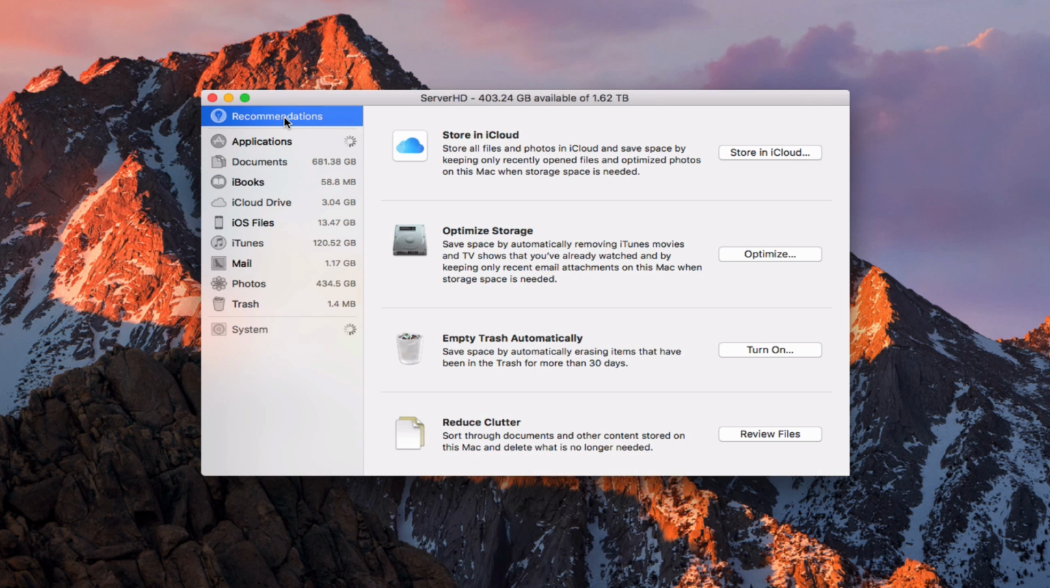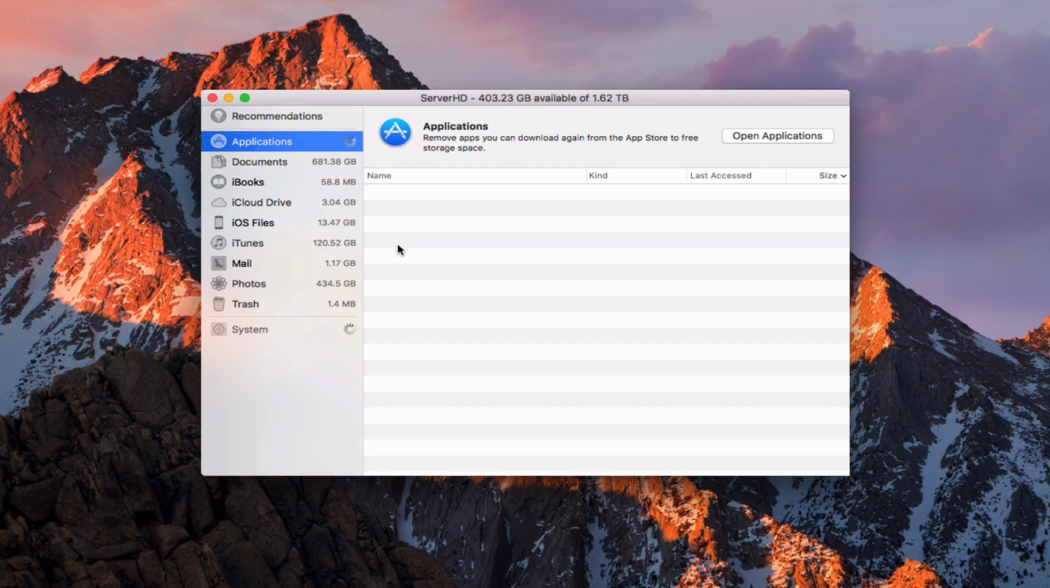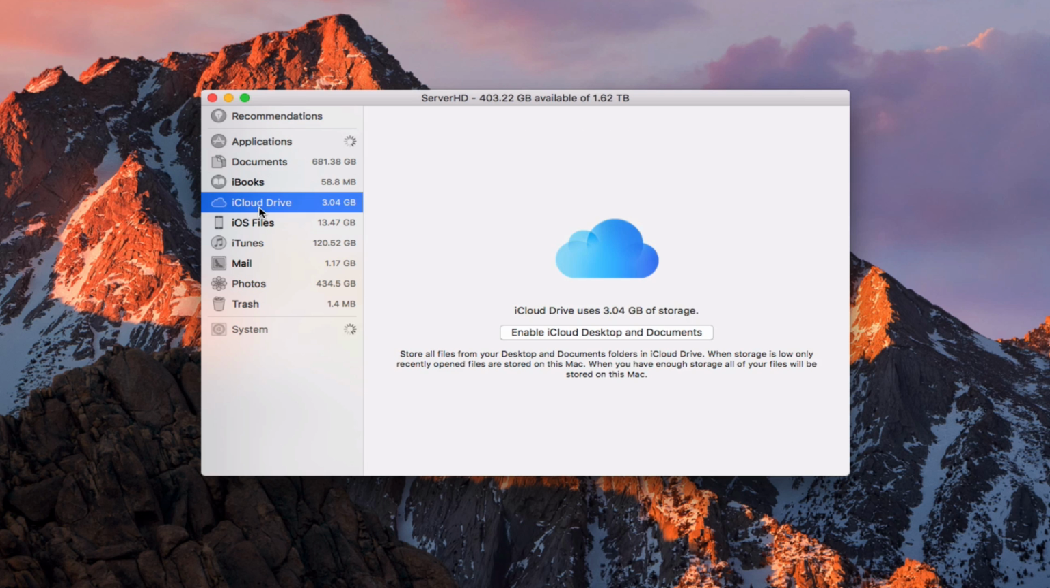So let me just go back into recommendations here. These are all the main recommendations that take us into these other areas. If you look here on the side, I could do this manually if I want as well, just to get an idea of what to do with my different files. So I can come into Applications, and that'll show me the applications on my Mac. It's still going through evaluating those applications, but it'll show up in here. I showed Documents. You get the same with iBooks, your iCloud Drive.